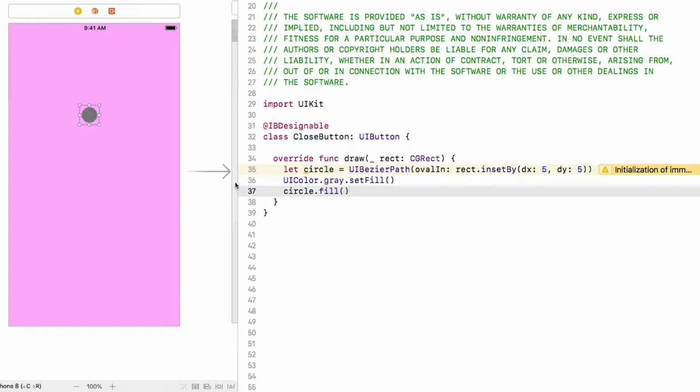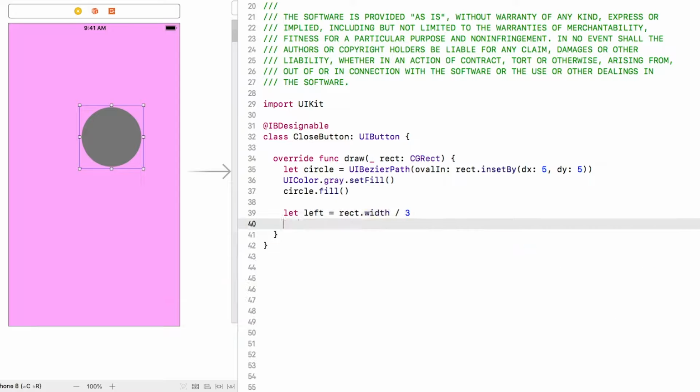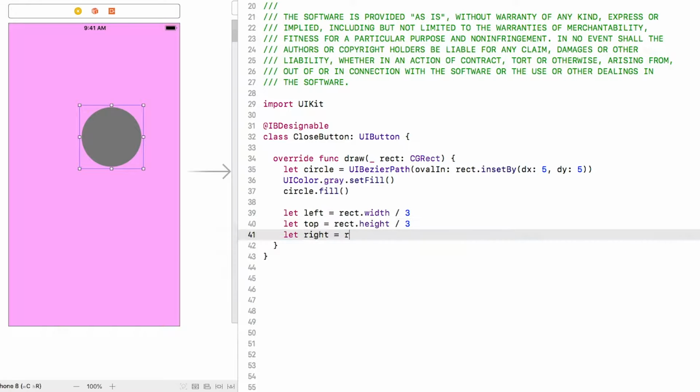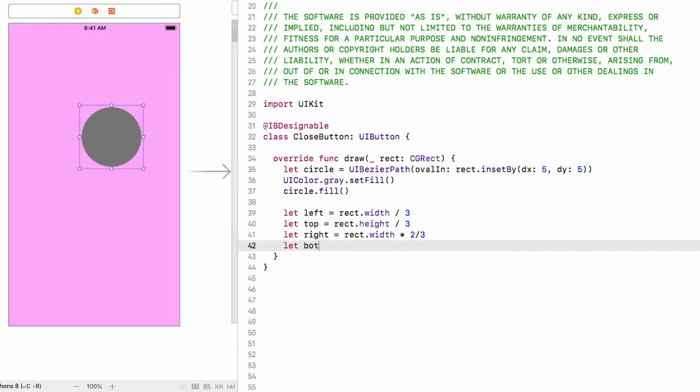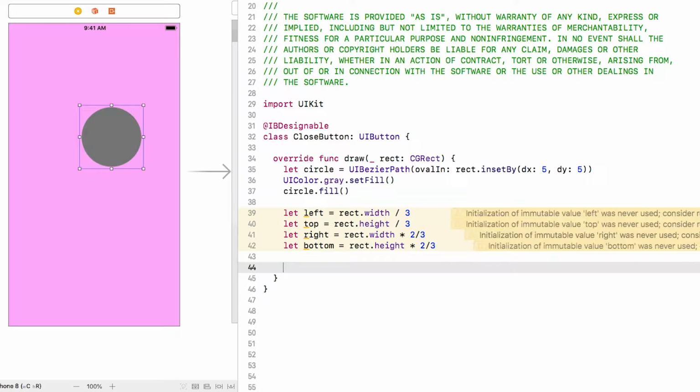Now for the cross. I want this to be relative to the size of the button, so let's make this bigger temporarily. The top left of the X will be at about 1/3 in and 1/3 down, and the bottom right will be about 2/3 in and 2/3 down. Using these numbers, it should be easy to make the cross now.